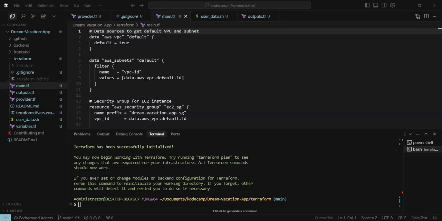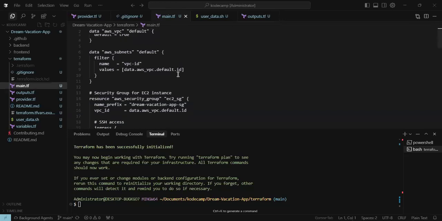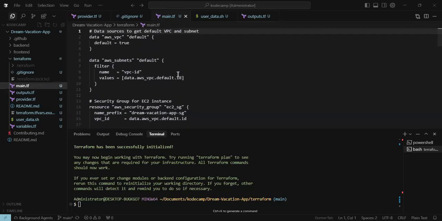Okay, let's go back to where we were. So this is it. We are default true. For the subnet, we're also going to use the default subnet. It's going to find where there's the VPC ID and then the value. This value is trying to pick out the ID of the default VPC that we have created here.